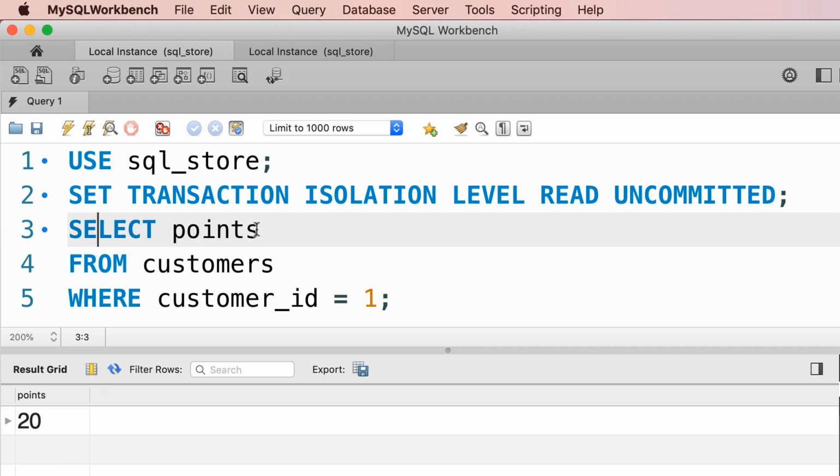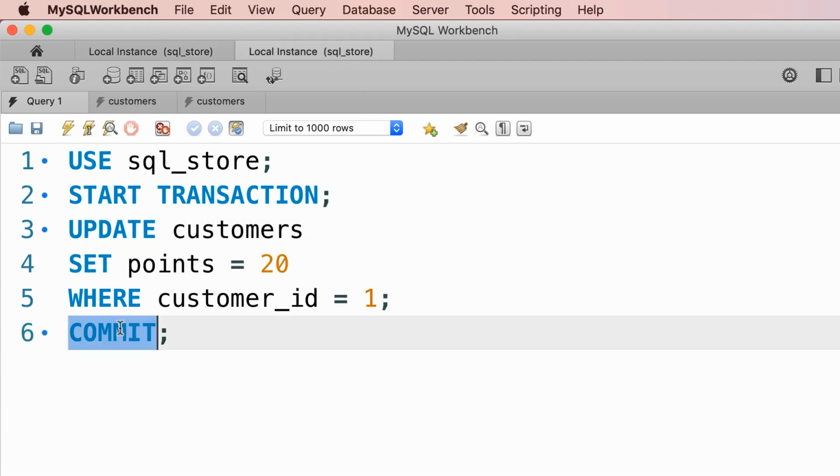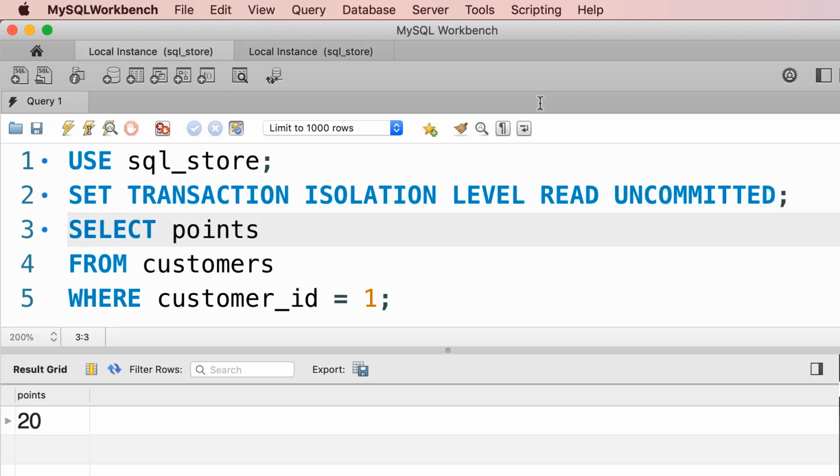Now here's the problem. In this transaction, we're reading the points as 20. We might make a decision based on this value, but what if in the first transaction, this commit never happens for whatever reason? Maybe the server crashes or the transaction explicitly rolls back. So let's roll back. Now, in our first transaction, we're dealing with a value that never existed in the database. This is the problem with dirty reads.